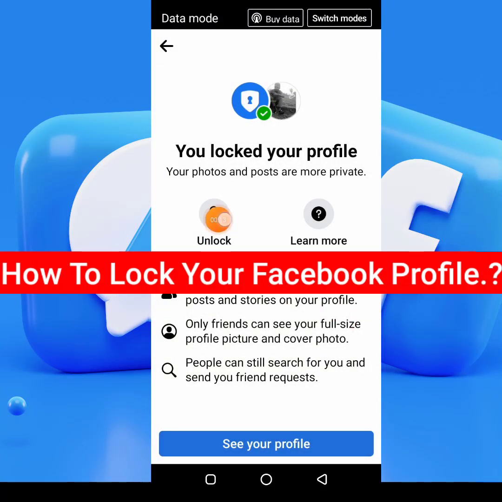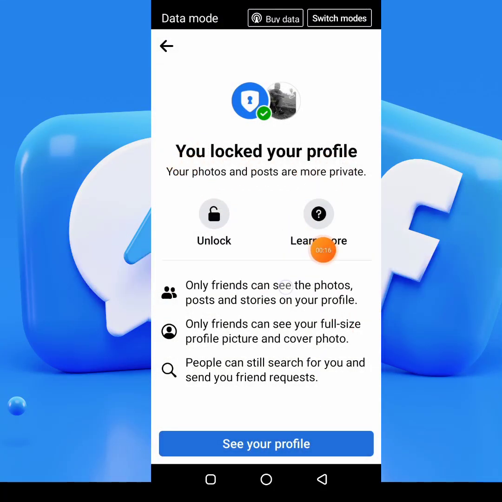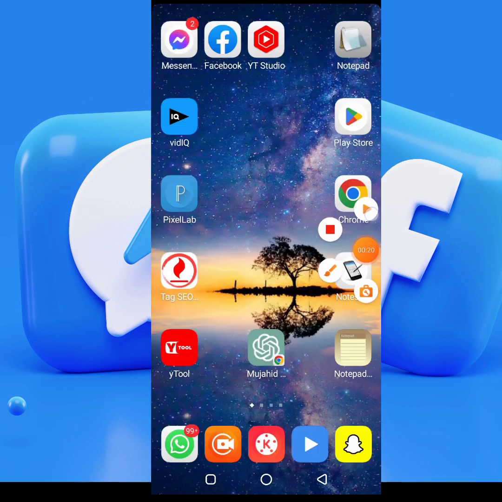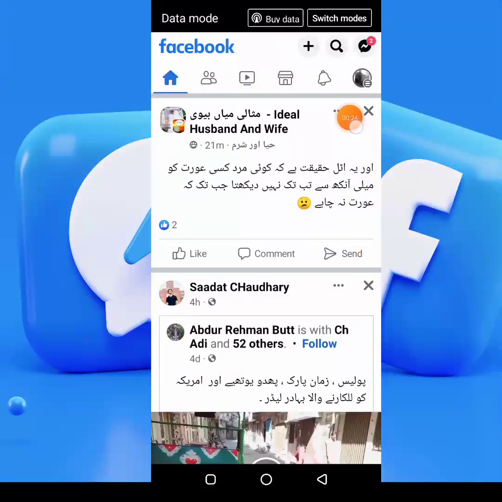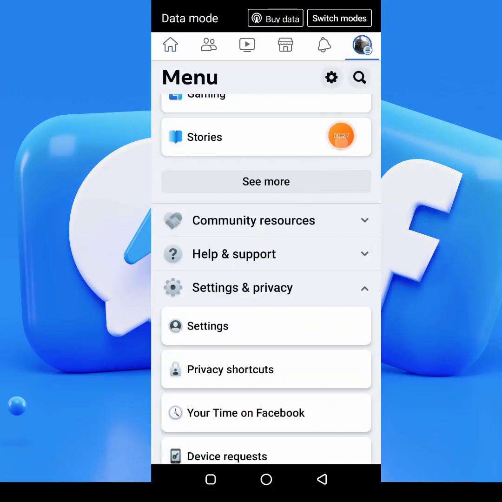Today in this video we will see how to lock your Facebook profile. This is my account. You can easily lock your Facebook profile to hide your information from other users. Just open your Facebook account and click on the profile icon.